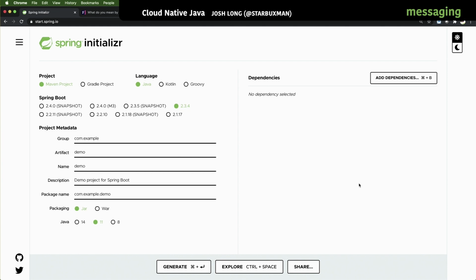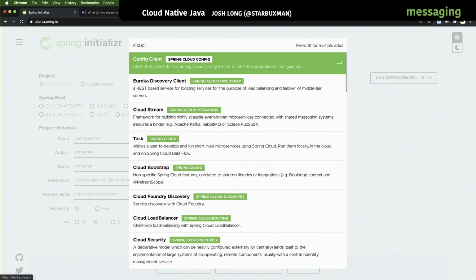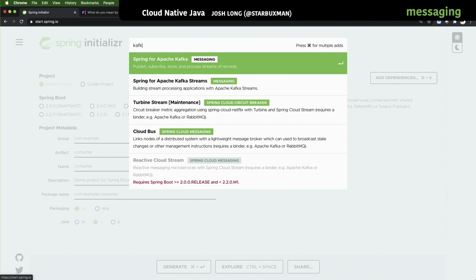Okay, so what we're going to do is create a very simple Spring Cloud Stream application by going to start.spring.io. We're going to create a consumer. We're going to use Cloud Stream. We're going to use Kafka. But keep in mind, I could use Kafka Streams. You can use Spring Cloud Stream with Redis. You can use it with Azure Service Bus. You can use it with, I think, Google Cloud PubSub. You can use it with all sorts of different things.